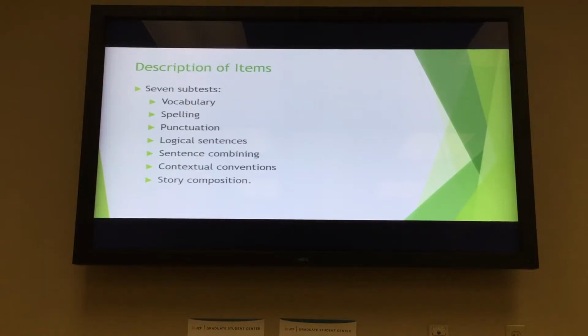So there are 7 subtests for the TOWL 4. The vocabulary subtest, which gives the examinee a stimulus word, and the child has to write a sentence using that word. The spelling subtest, which requires the examinee to write sentences using proper spelling rules. Punctuation subtest, so the student is instructed to write sentences from dictation using proper punctuation and capitalization rules. Logical sentences, so the student is given illogical sentences and they have to form them into a logical sentence that makes sense. Sentence combining is they're given short, choppy sentences and they combine the sentences into one longer one.